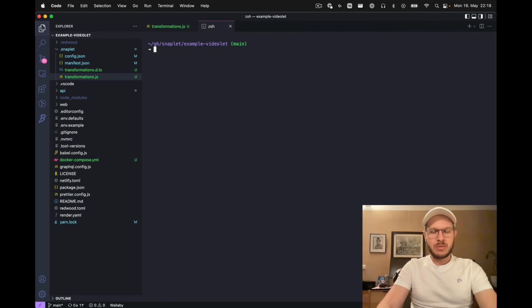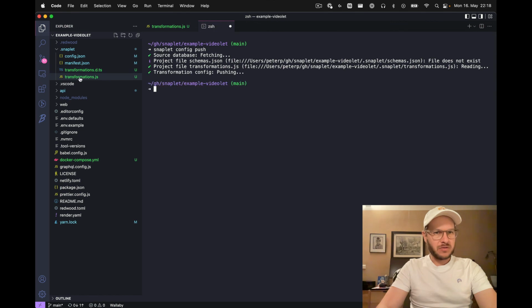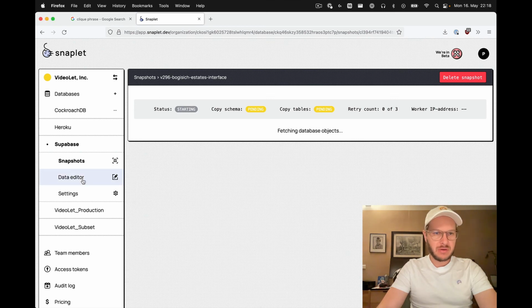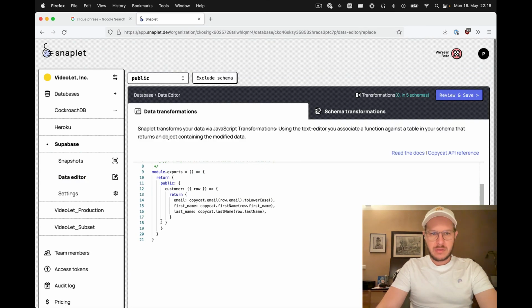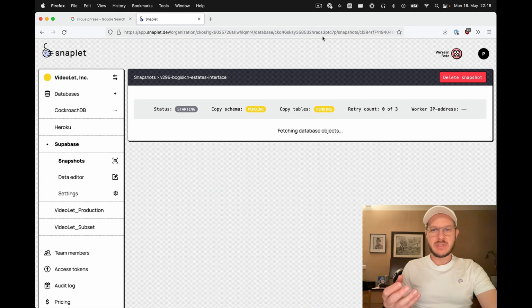So what I'm going to do now is type snaplet config push. That's going to take this transformation.js file and push it to Snaplet Cloud, which I can see over here. And now every single snapshot that I create will contain this new configuration.